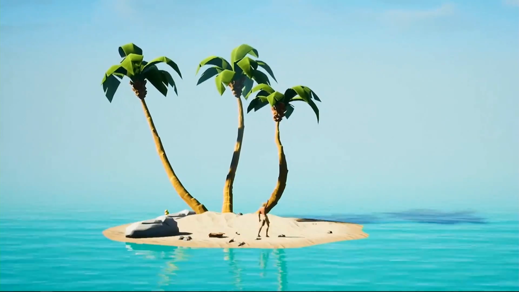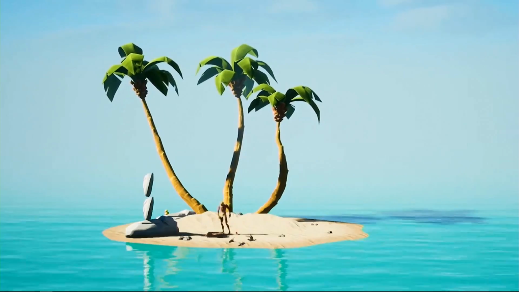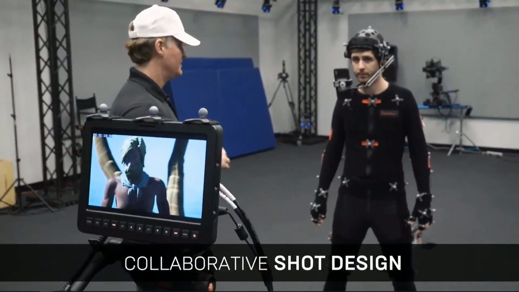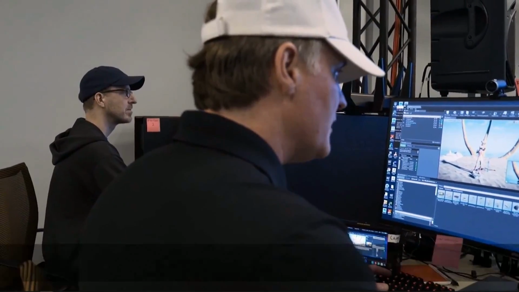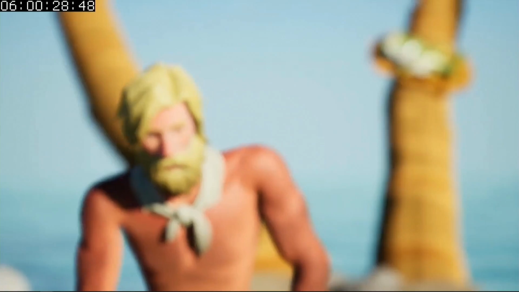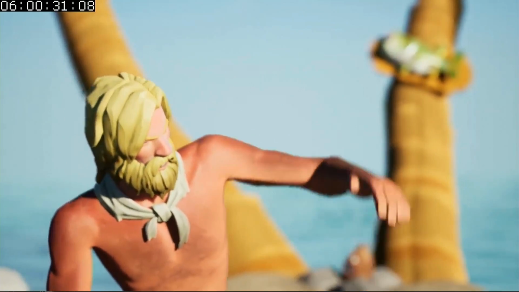And because of this, the entire team is collaborating in the shot design. And as they finish, they can do the final take, as we see here as it wraps up.